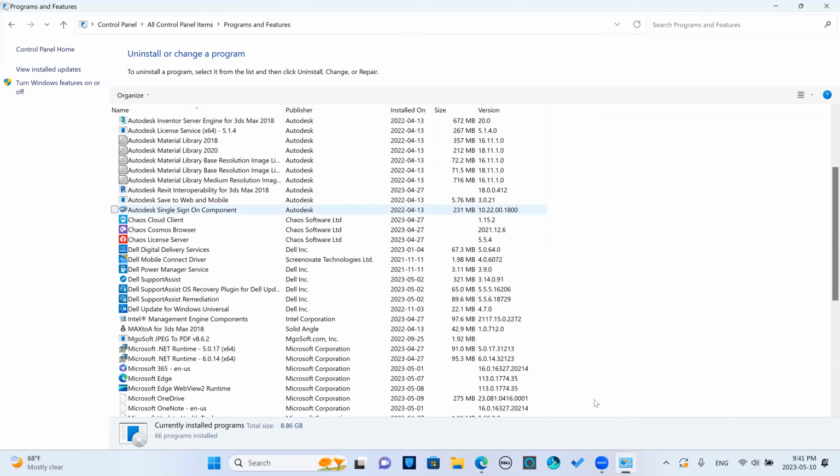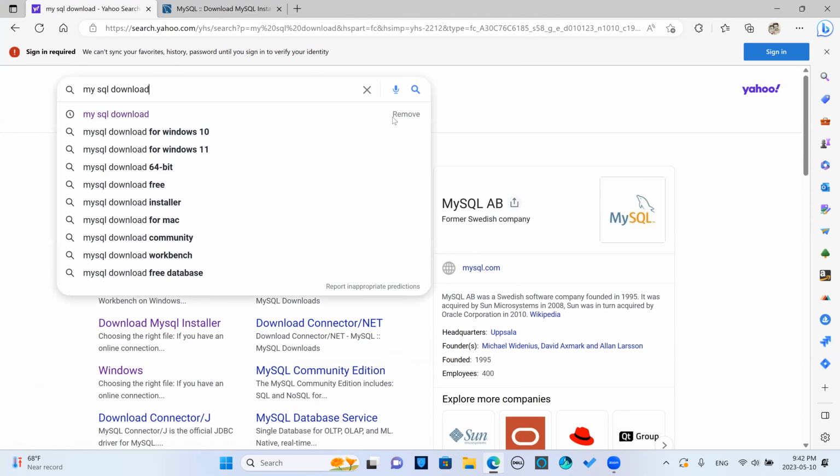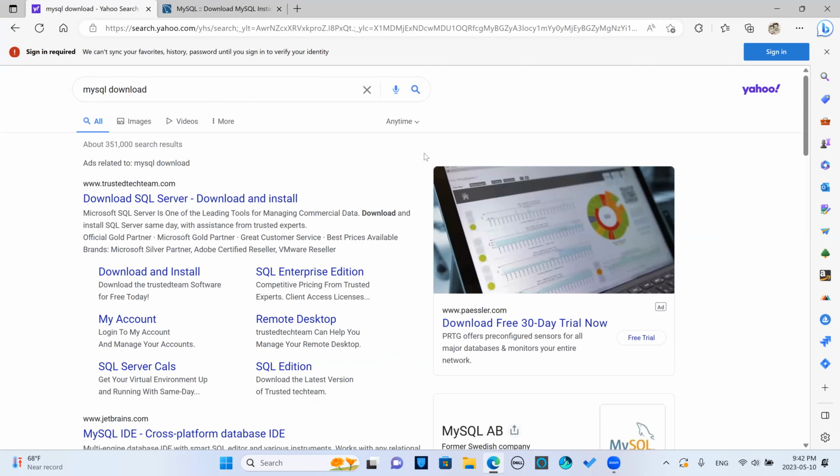Now go to the browser, Chrome, any browser you want. You can put the link in the chat if you have. No worries, let's do it manually so that she learns. Write down in the search box MySQL download. Don't put a space between My and SQL, just remove the space. Yeah, hit enter.